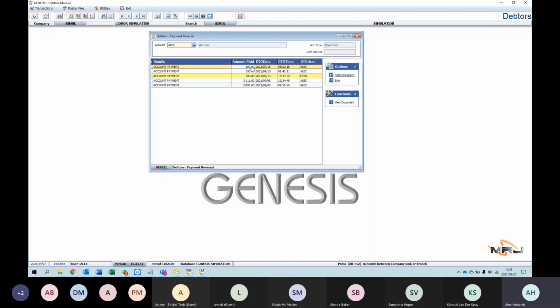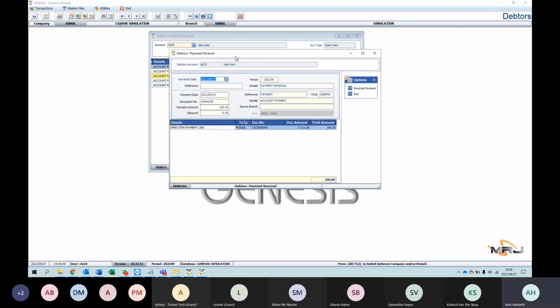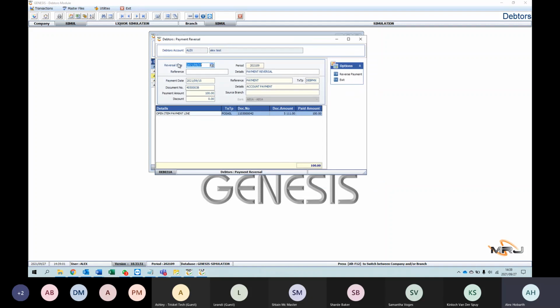You can select that specific payment and it will give you information regarding that payment. You can see the payment date, the document number, the payment amount, and other relevant information.